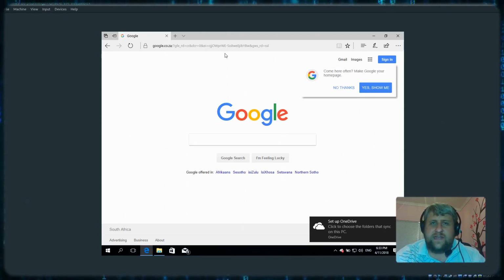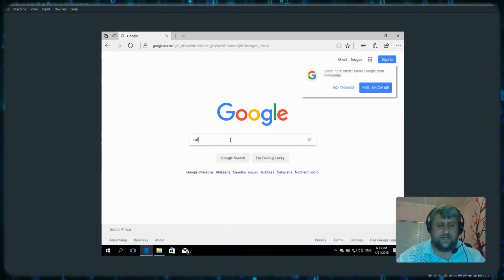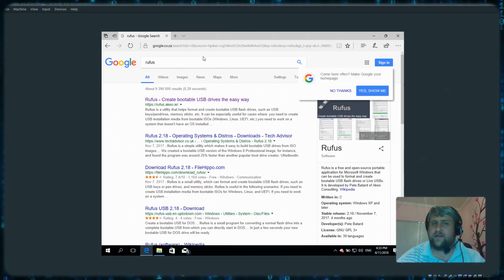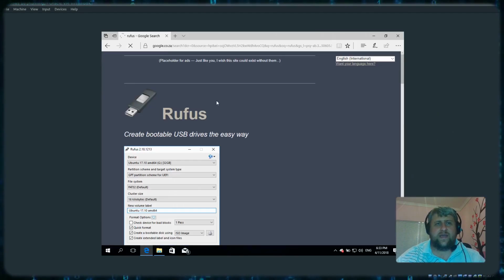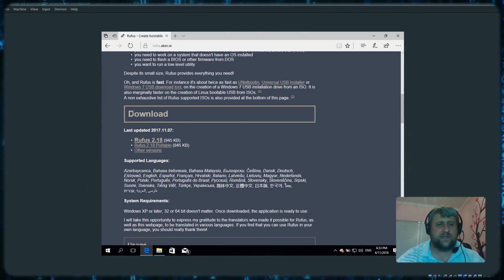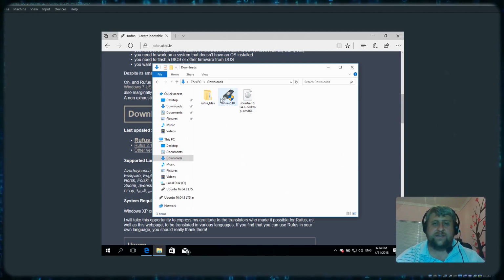So there is a nifty little tool that you can use in Windows which is called Rufus to create a bootable flash drive. You can go ahead and search on Google for Rufus, click on the first link that pops up, and scroll down, and you will notice there's a little download section. Just click on the link there, and that should start downloading the Rufus application. I've already done that, so I'm just going to go ahead and open it.